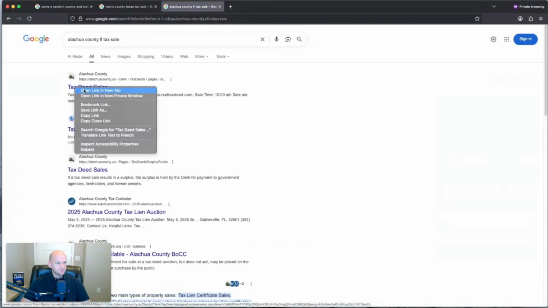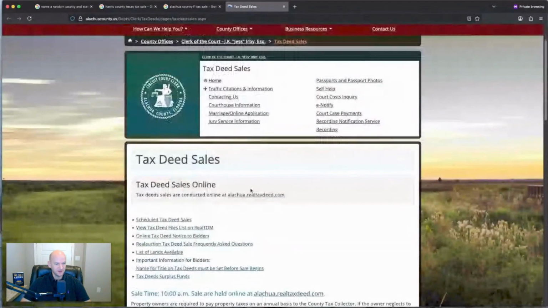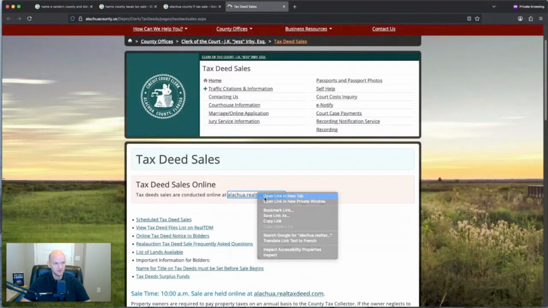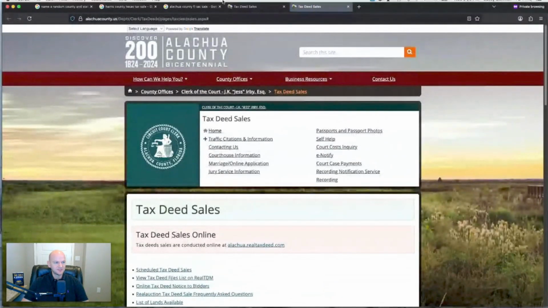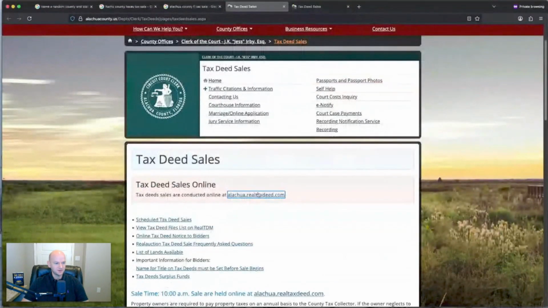Right off the bat, what you'll find too is a lot of states will actually contract with third-party auction type companies, and this auction goes through a company called Real Foreclose. They handle foreclosures and tax deed sales in a number of different states. So I'm sorry, a number of different counties. Let's click on this real quick.